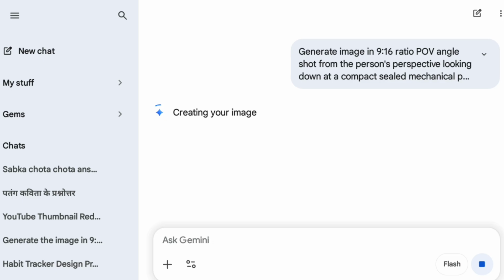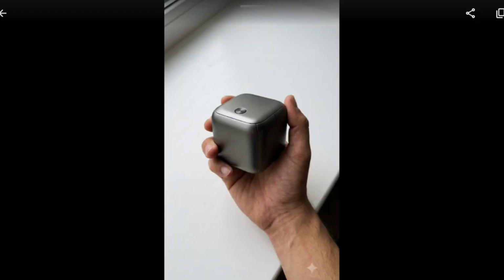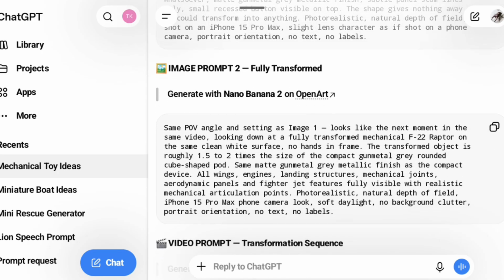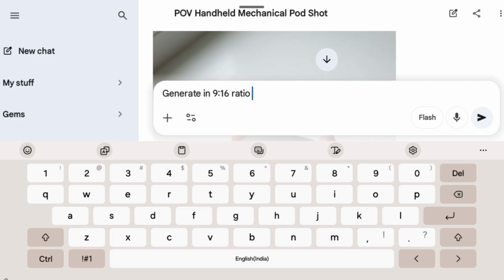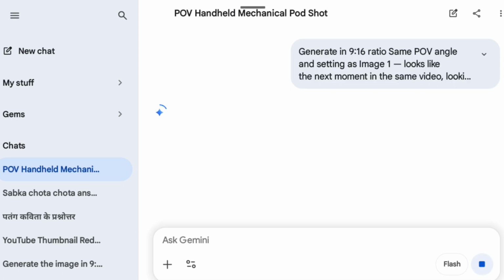Select the image generation option, double-check that your preferred settings are enabled, paste the prompt, and hit Generate. Within moments, Google Flow will create a highly detailed image for your opening scene. Here's the trick that makes your final video look polished and consistent. Pick your favorite generated image, click the 3 dots and choose Add to Prompt.